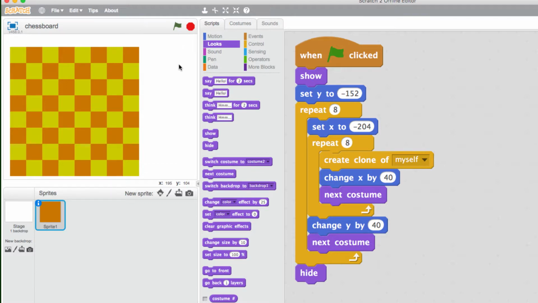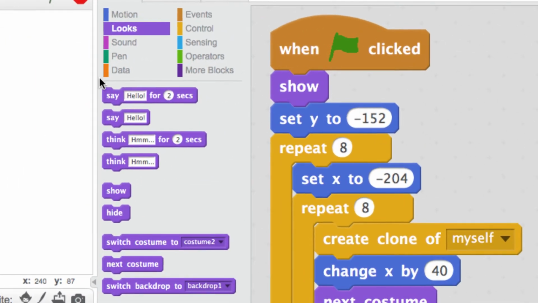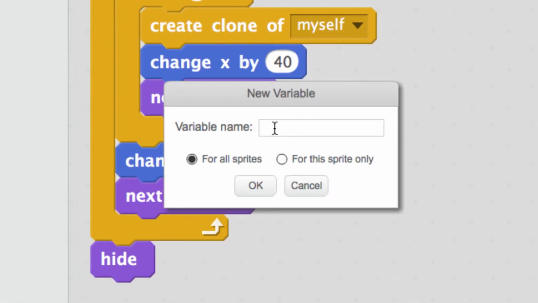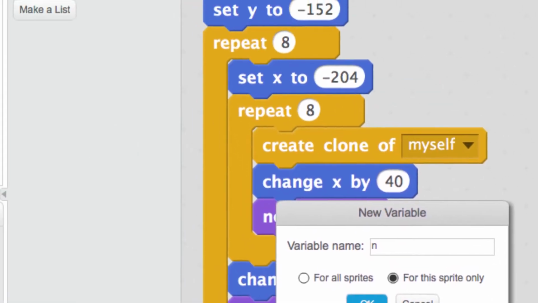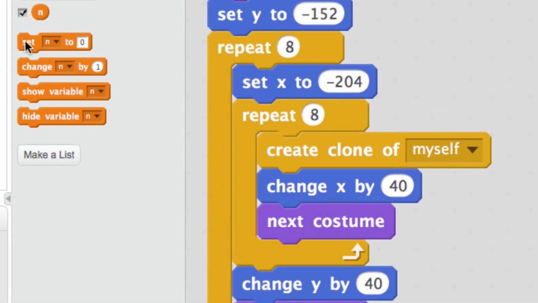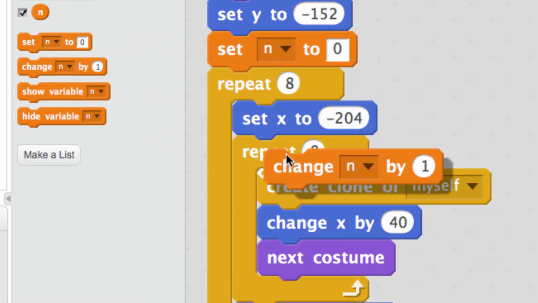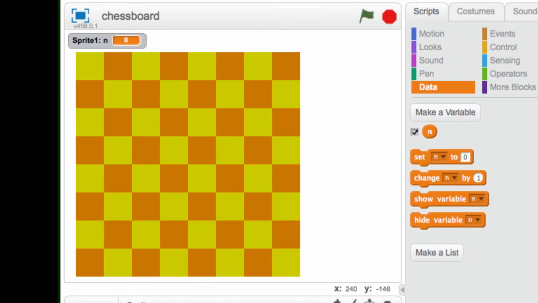Now what I like to do is to give each sprite a number, and I'd like to show you how I do that. We make a variable, I'm just going to call it n for number, and we make it for this sprite only. That means that each clone gets its own copy. All we need to do is to set n to 0 to start with, and then change it by 1 just before we make each clone. You'll see n changing here. Let's give it a go. And you can see it ends up at 64 on the last clone.